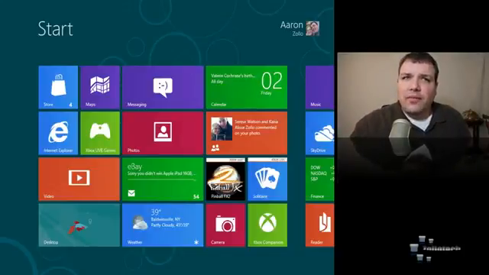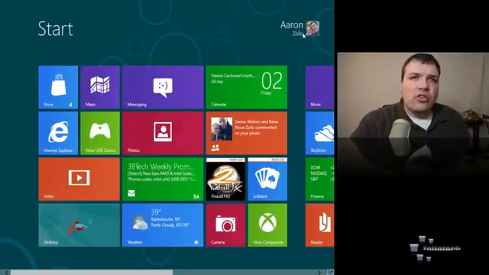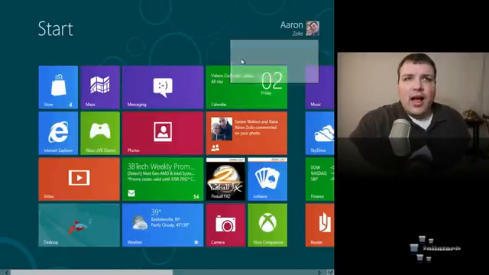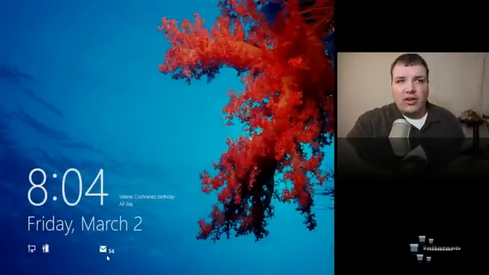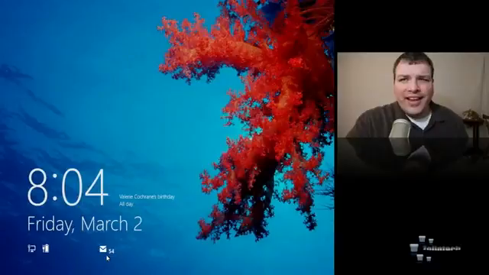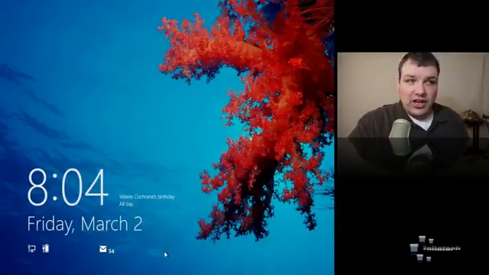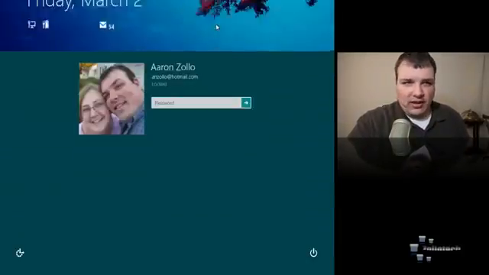So it updates on the fly. It logs into your ID. I can lock it, and we're back. And it says I have 54 emails in Hotmail. It updates just like the phone. There's battery, and I think that's monitor, which I have an external monitor plugged in, so maybe that's it.